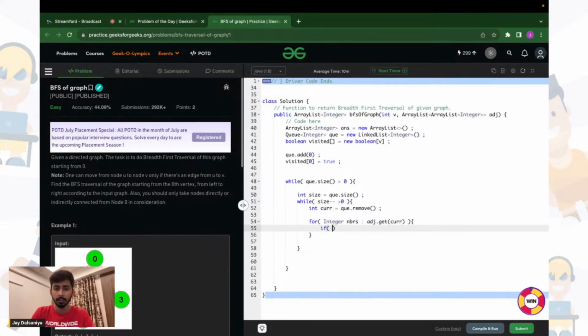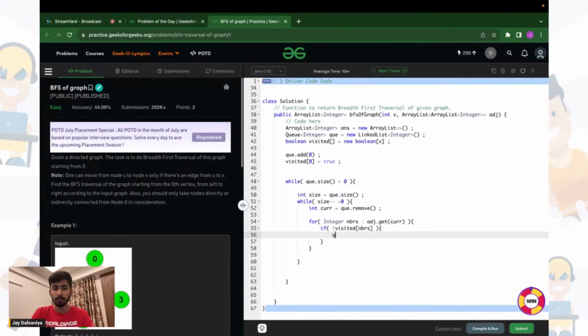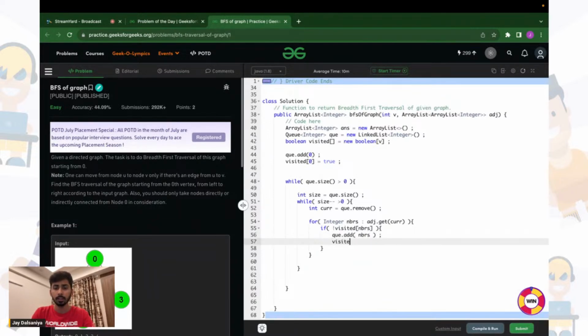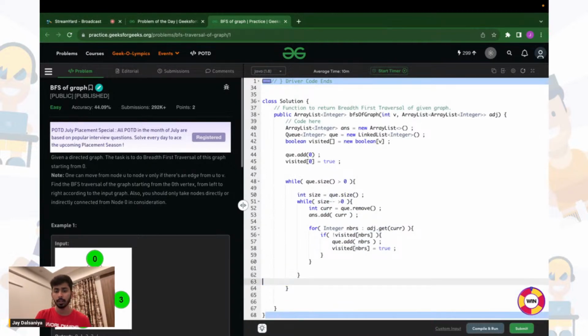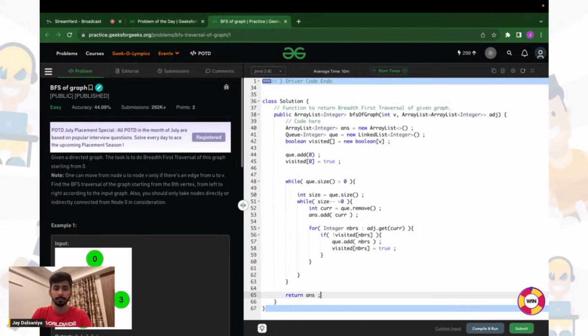If the neighbor is not visited, then first of all insert it inside the queue and mark it as visited. Right, so this is our entire loop. And one more thing we need to write down is to insert the element inside our answer list. So whenever you remove current, insert it inside the answer. And at the end of the while loop, I need to return the answer list, right?